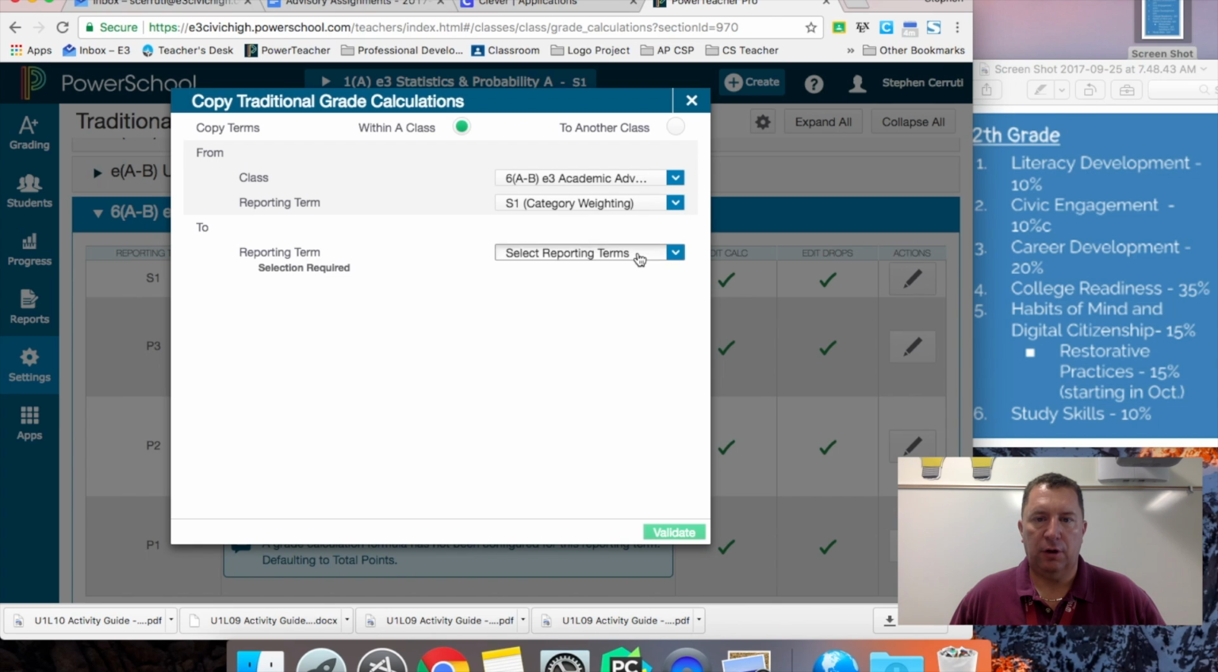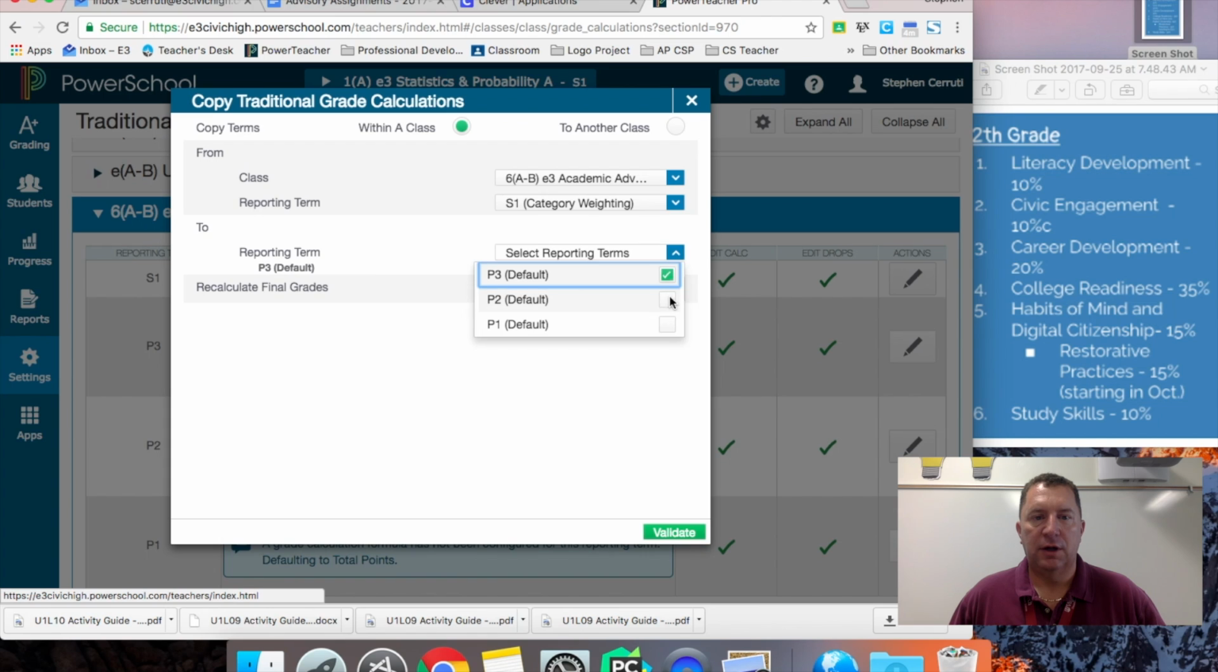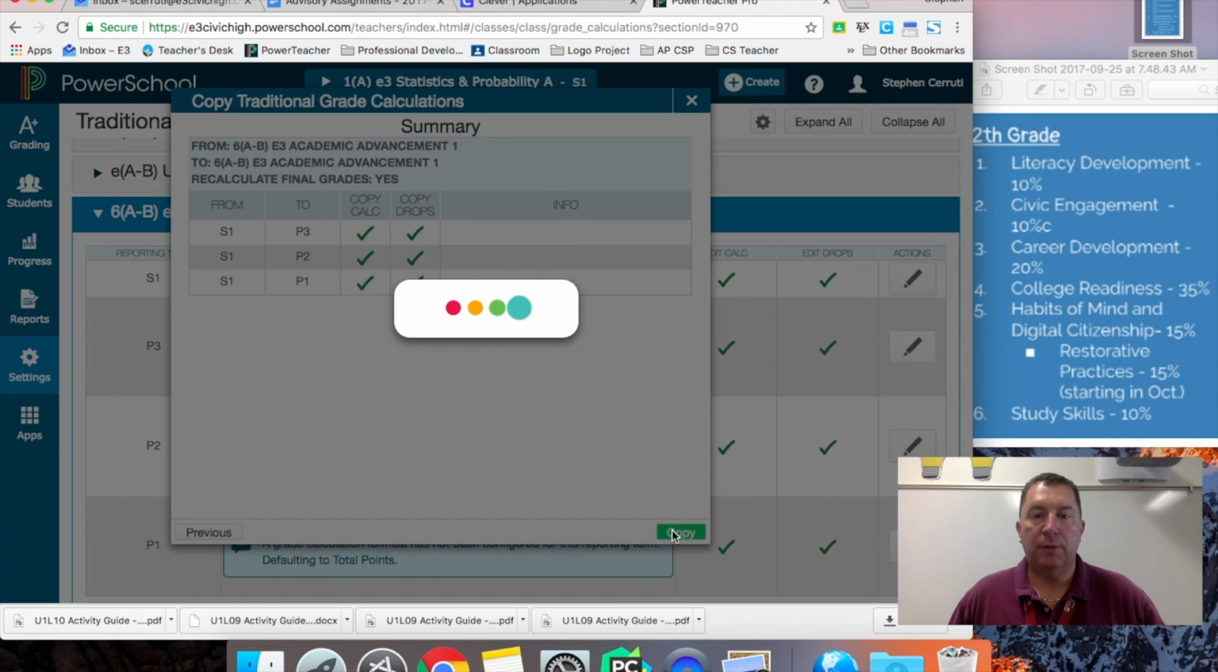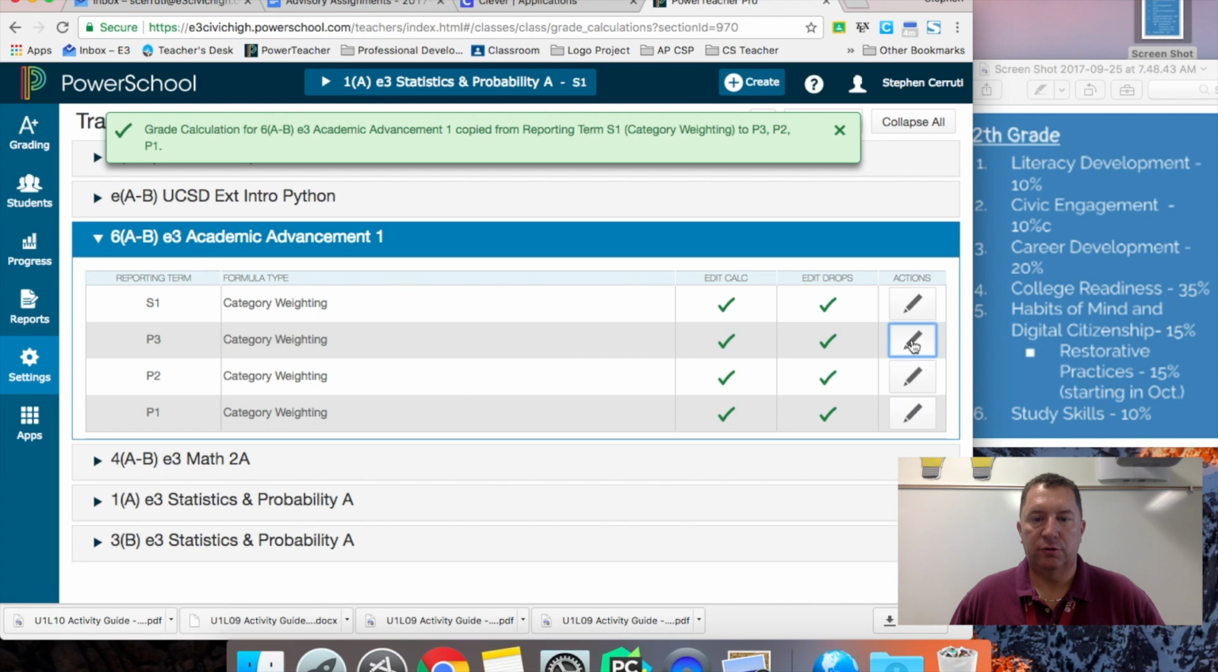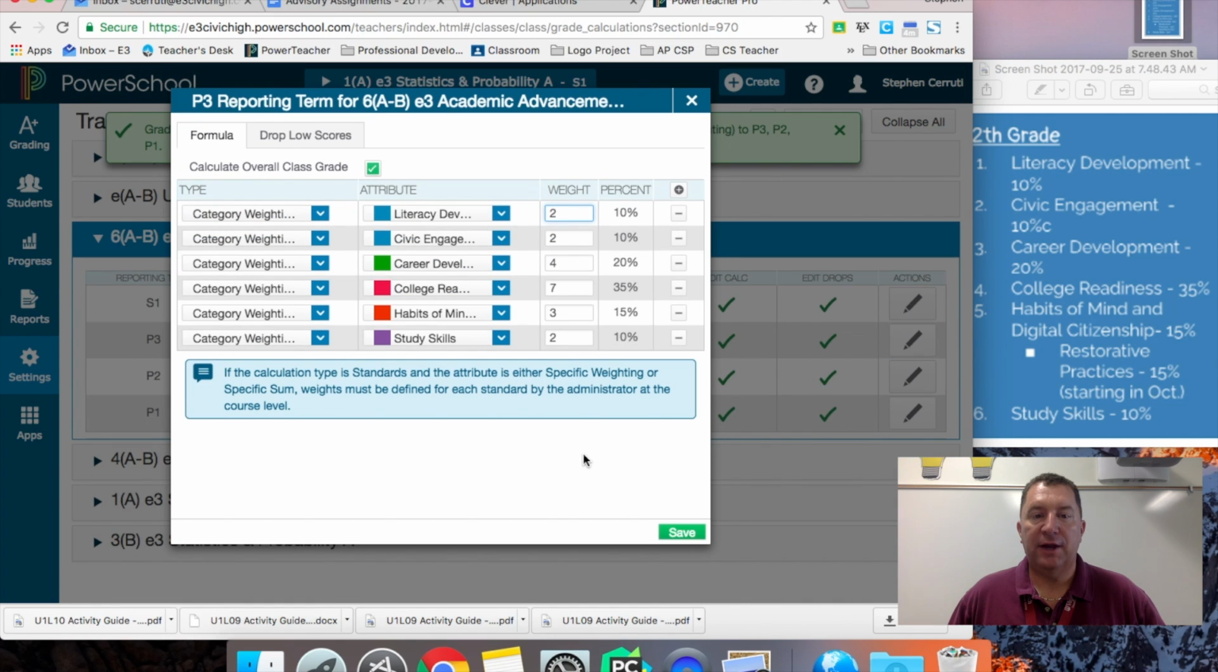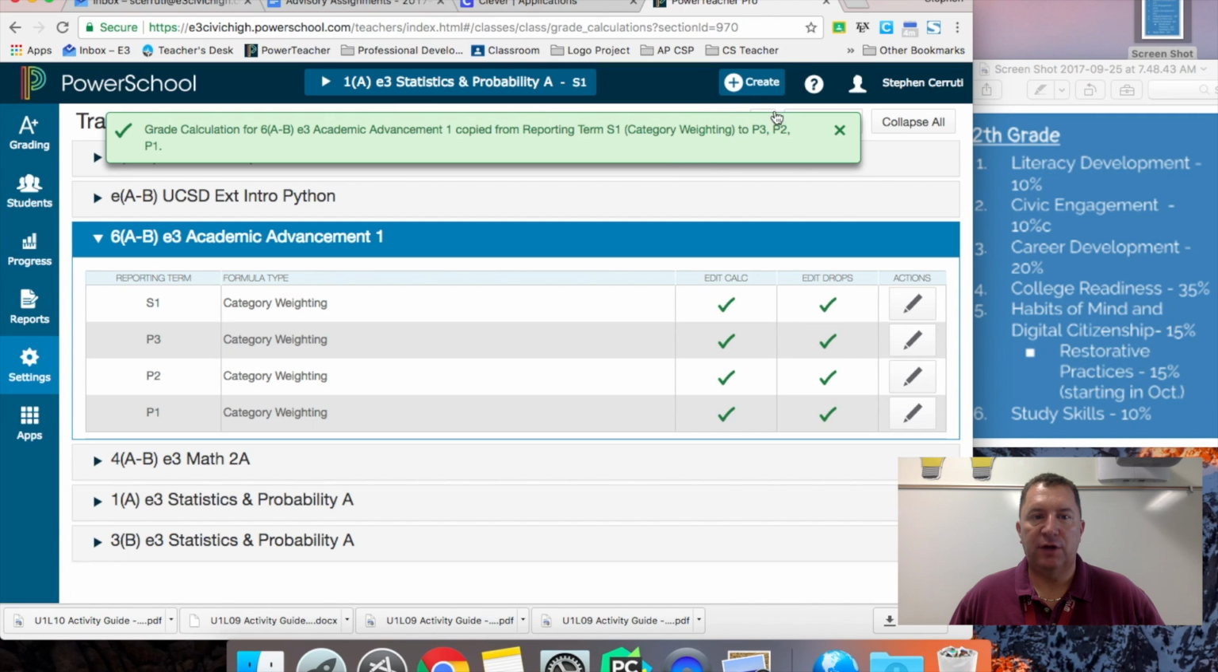We'll pick our class, in your case the advisory class, and we're going to pick the reporting term as S1, and then we're going to copy that to each of the progress reporting terms. We have to hit validate and then copy. So there's 2 button presses there, and they're copied.